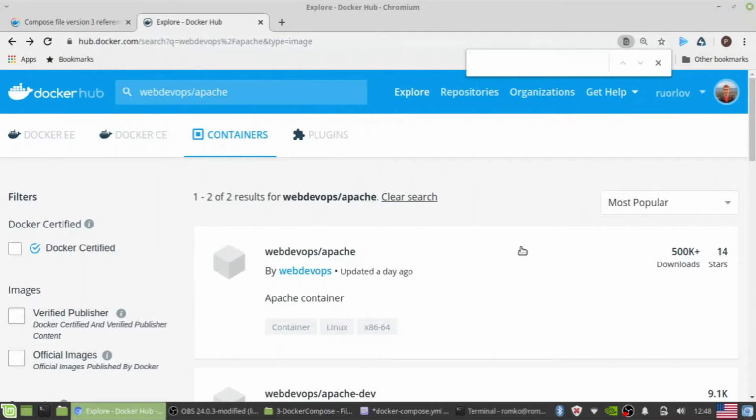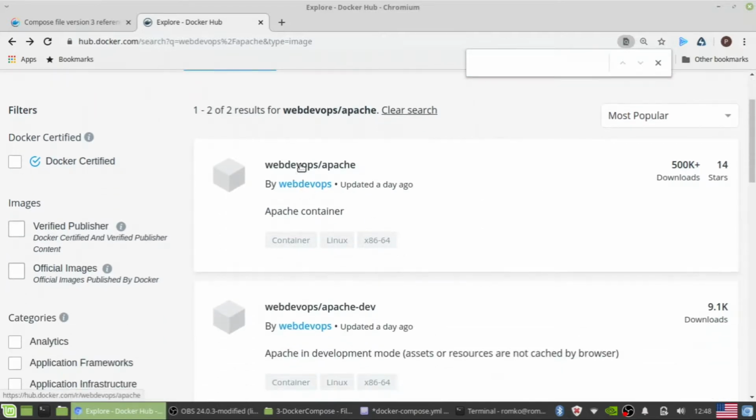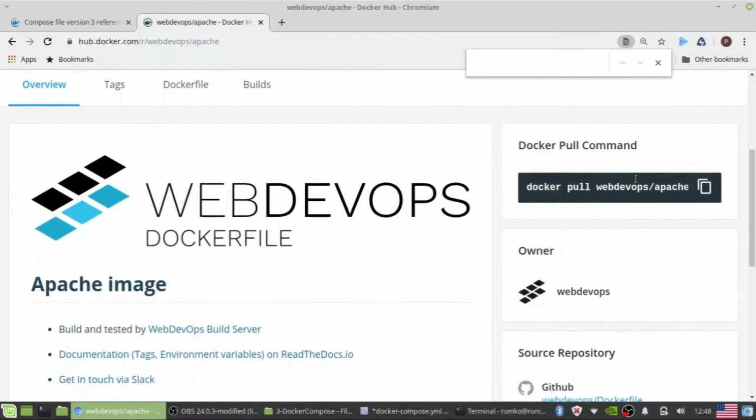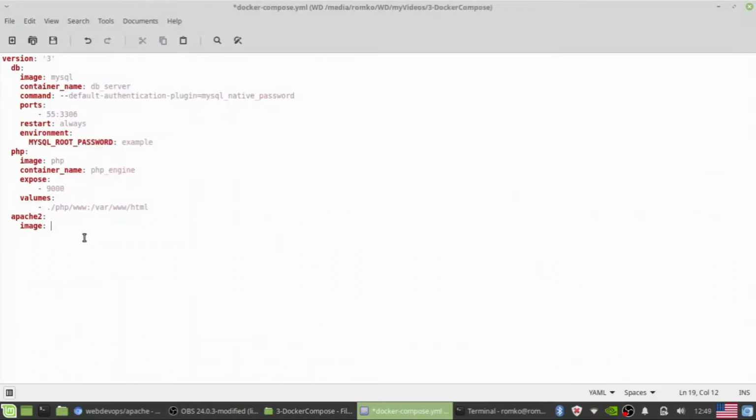Okay, after some googling and searching, I've stopped on this image, Web DevOps Apache. According to the documentation, we have to use this. Okay, what else? Container name. You have to describe some environment variables for Apache as usual.